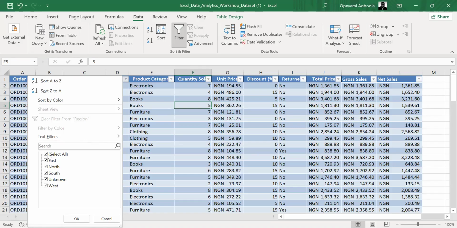So now here you see it says select all, it's all selected. If I click on it, it's going to untick all of it. Since I'm interested in north, I will just click on north alone and I'm going to say okay.